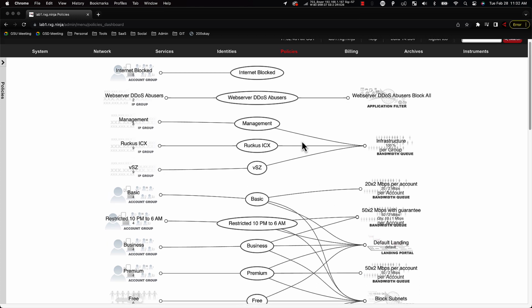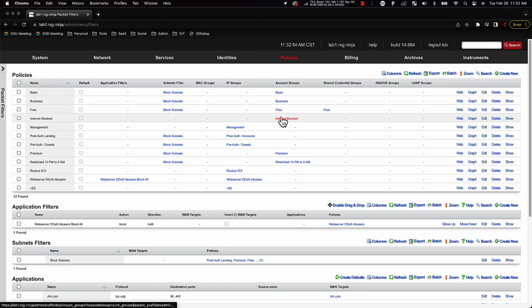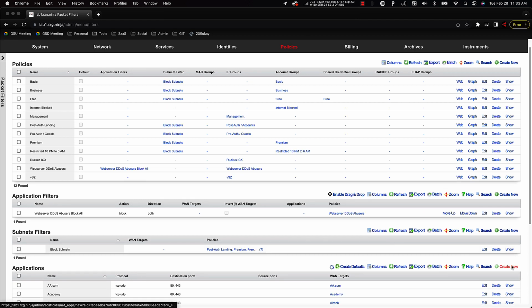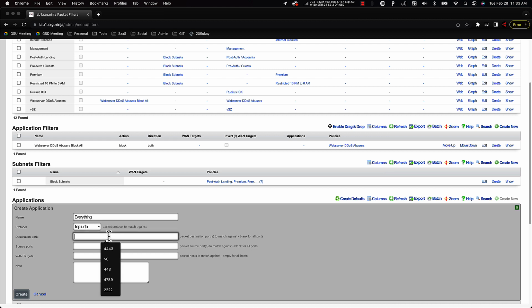To create an application filter, we need to browse to Policies, Packet Filters. There are two parts of this application filter. First, we will build an application. This is how we identify the traffic to block. In our case, we will block all traffic, but this could just as easily be something like blocking Facebook. Click Create New under Applications, and we will call this application Everything. Now, to block all the traffic, let's set the destination port to everything greater than 0. Then click Create.